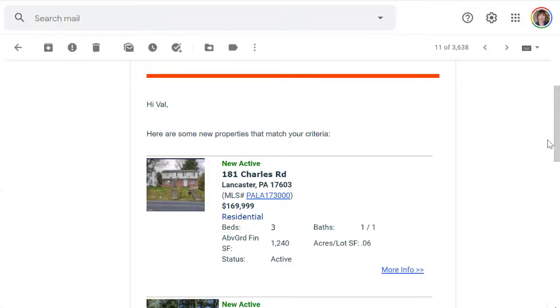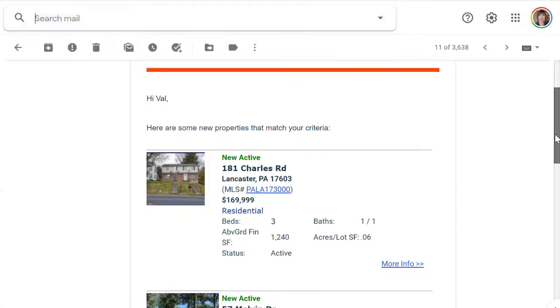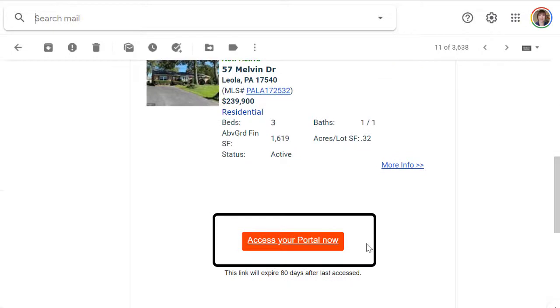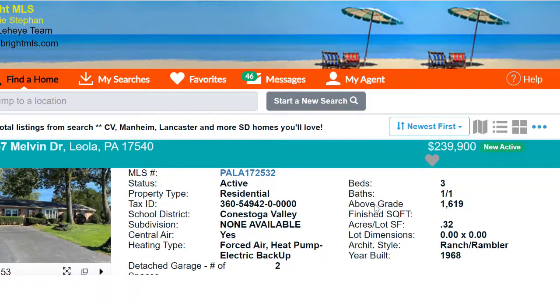First, let's access your client portal. You can do that by clicking on the link from a recent email from your agent, or if you've bookmarked the site, you can access it that way. Now, the portal remembers the last report you were looking at, so your screen might look a little different than mine, but the tools remain the same. Click Start a New Search.